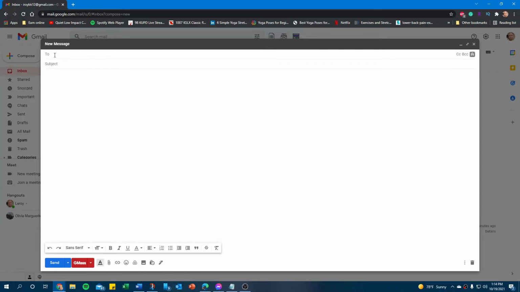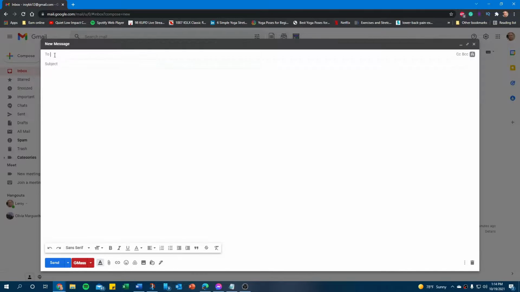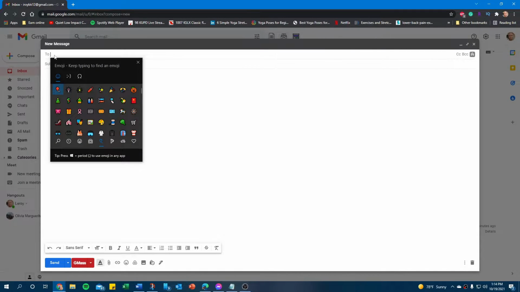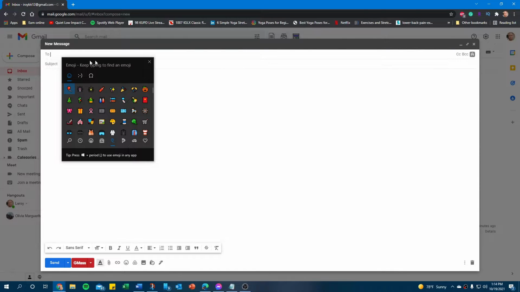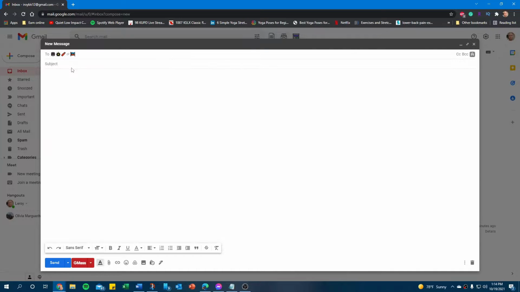So what you do is you hit the Windows key, hold it down, and press the semicolon key, which is next to L below P. Brings up this screen. Okay, and from here you can put some emojis wherever you want. Ta-da! Emojis. Let's go to the subject line.